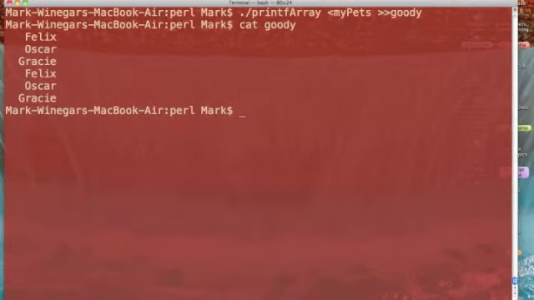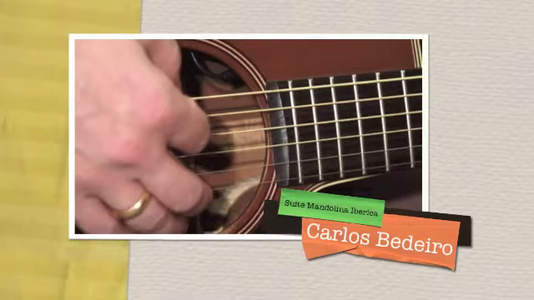Now, for those of you unfortunate souls that are working on a PC, redirection works for you too. It started with Unix, but it's been ported over to virtually every operating system.